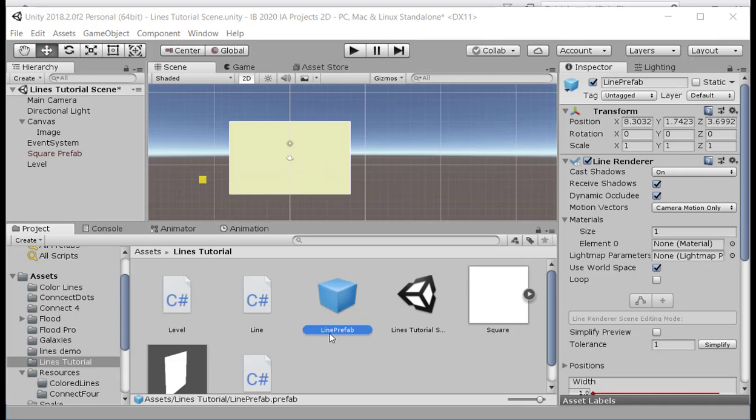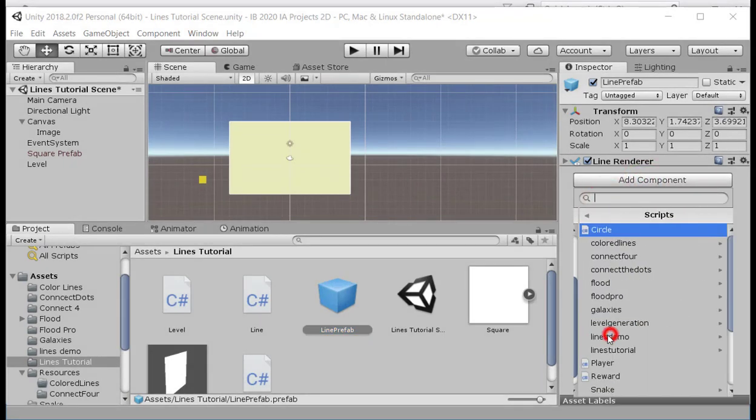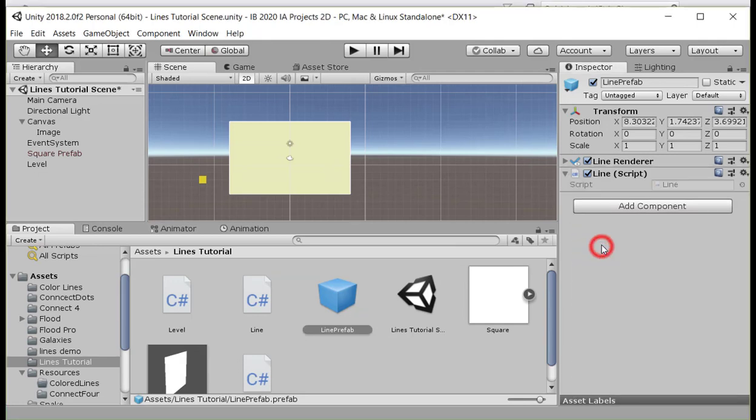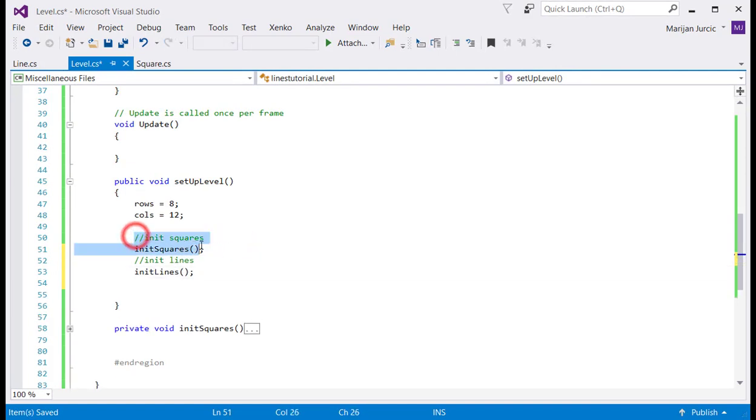So the last thing to do here with the line is to put it on the line prefab. Okay, so I need to remove the filter, and I need to go to add script, get into my right folder, and add the line script. So we're ready to go now to make a few lines. Back in the level class, after initializing the squares, we're going to initialize the lines.